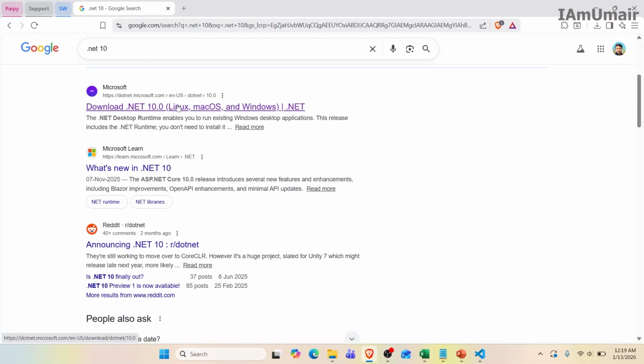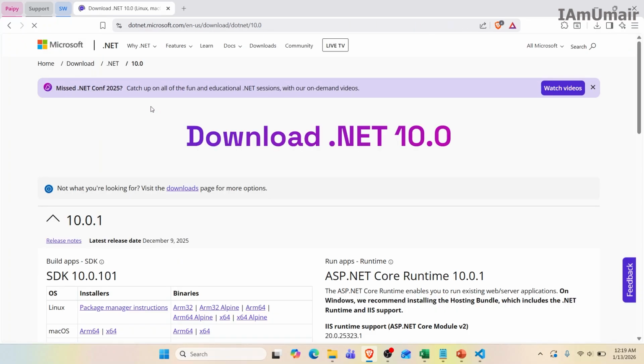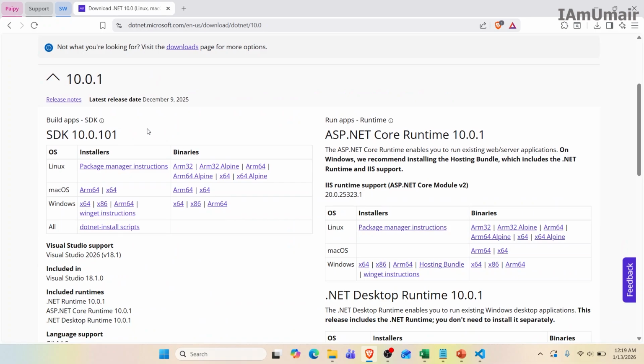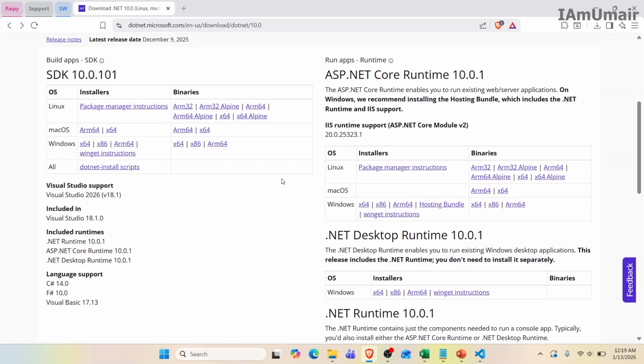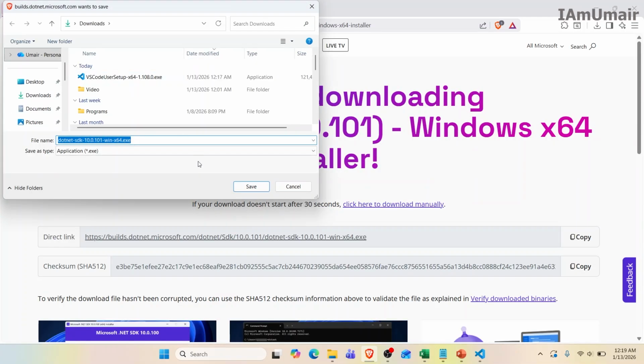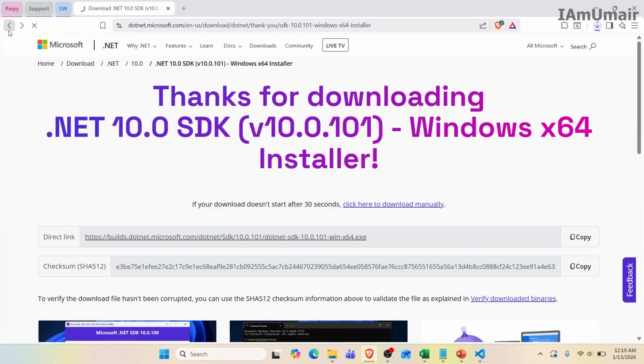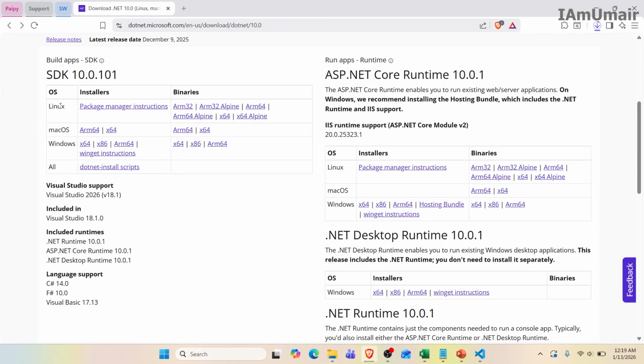I will go to this default page. So from here, I can choose the SDK. The current version is 10.0.101. For Windows, I will go with this one. But if you want to choose for Linux, you can choose as per your need. And also if you're on Mac, you can choose the installer or the binaries. So that all depends on your need.